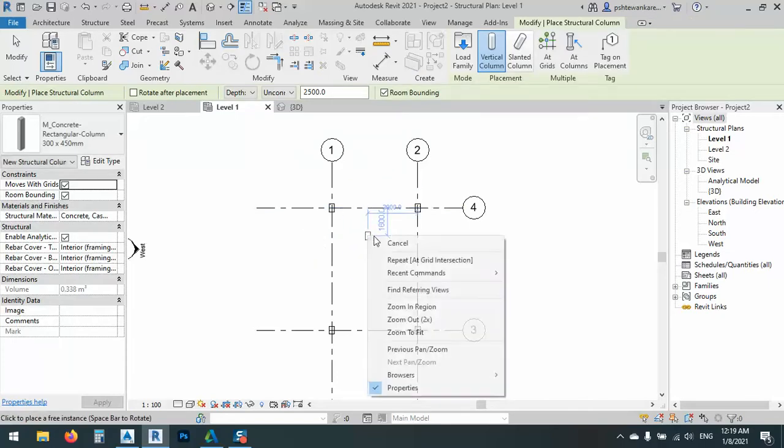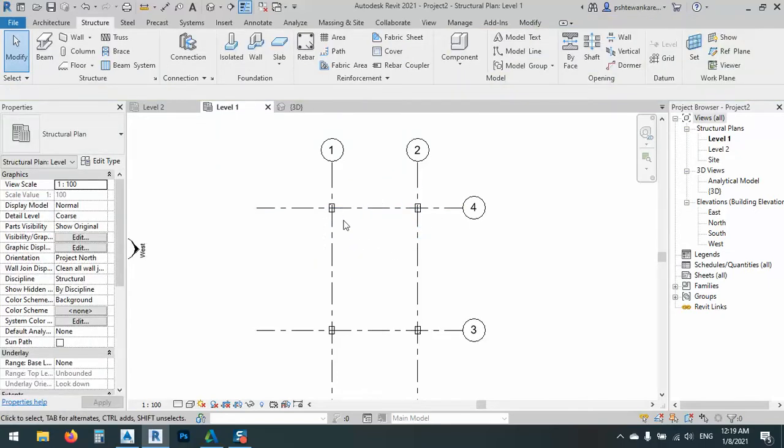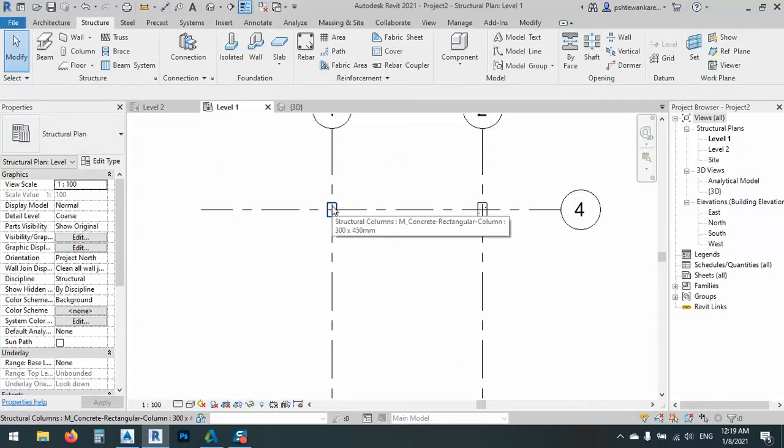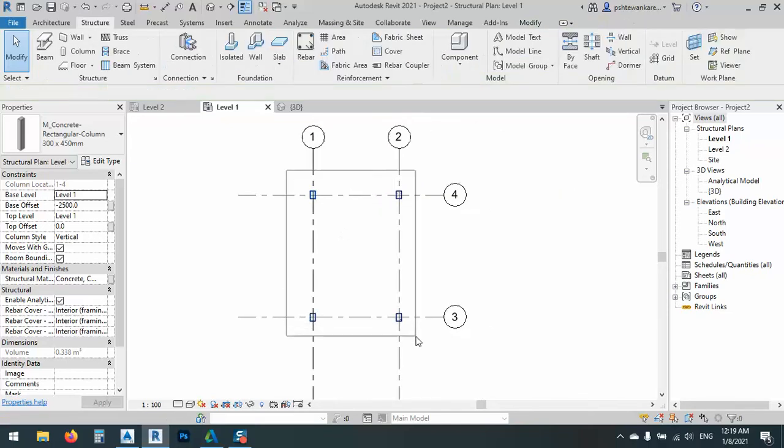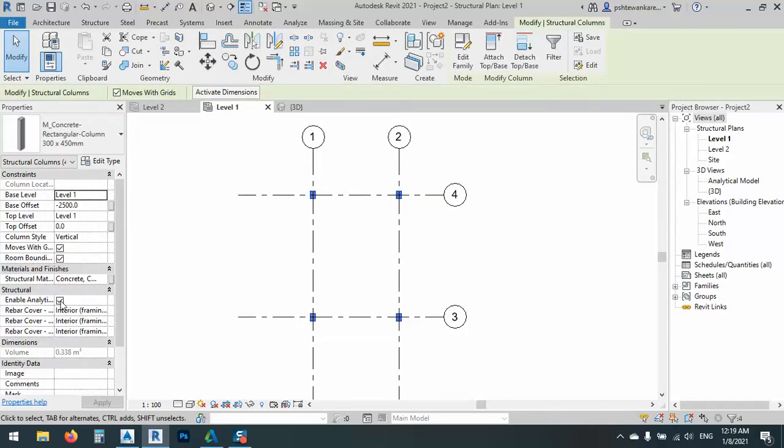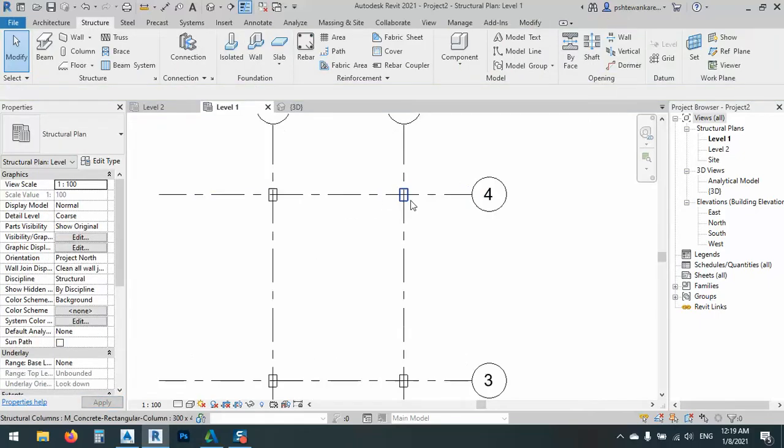I say finish. Now I have 4 structural columns, okay, but these are structural columns, right, or not? Yeah, they are structural columns. I can select all of them and disable the analytical model. I don't want it anyhow.